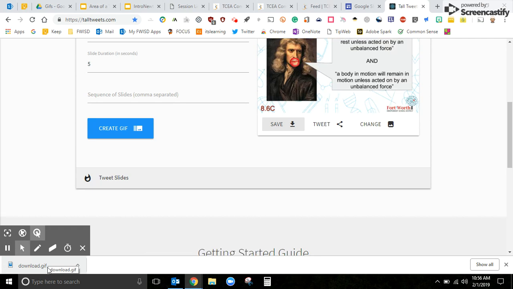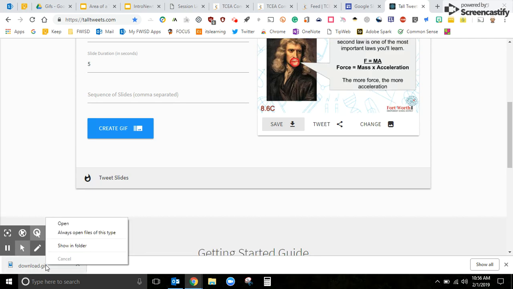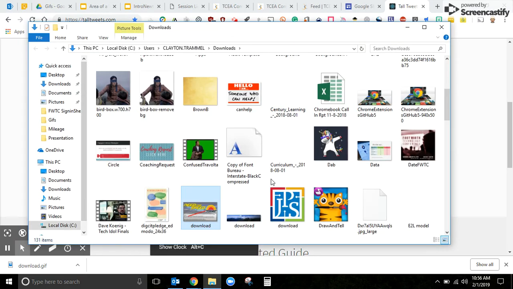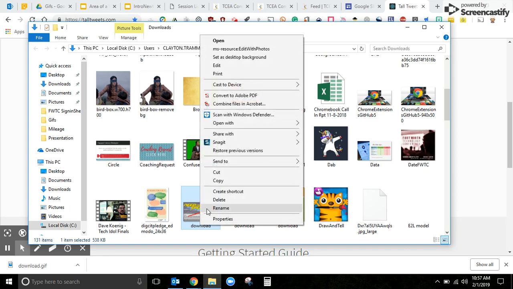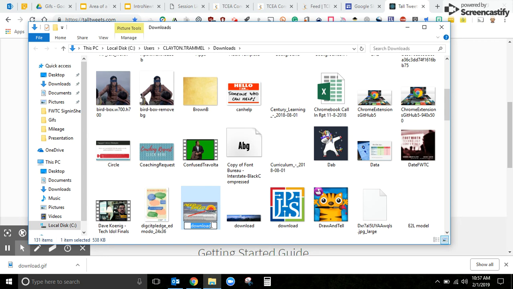Just a bit of caution, it always saves it as download.gif. So what I would do is show in folder. Oh yeah, here's all my awesome downloads. So you're going to want to rename it, because otherwise every time you download one, it's just going to keep replacing it because it has the same name.